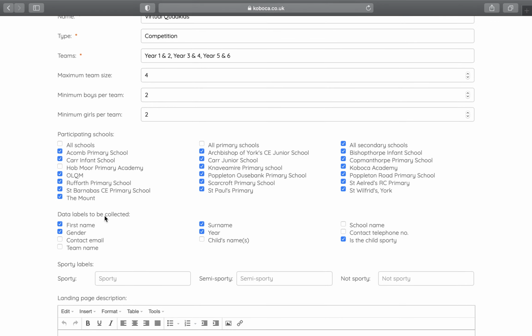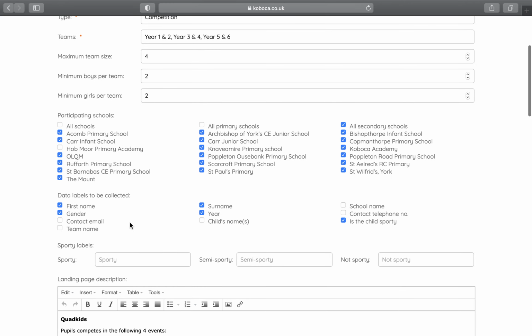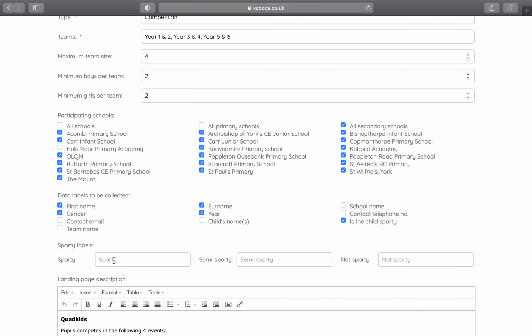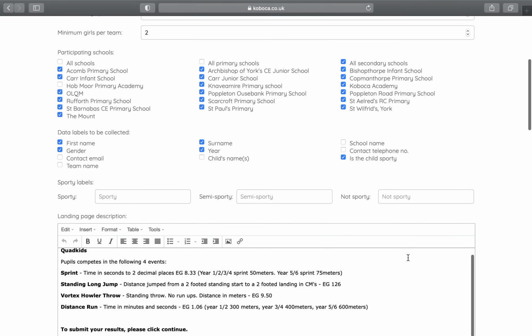Data labels are what are collected on the first page. So for this competition, we're collecting first name, surname, gender, year group, and is the child sporty. This section here gives you the option to collect sporty, semi-sporty or non-sporty, or rewrite these labels if you wish to. This will mean that pupils go into separate leagues depending on which category they have selected for themselves.